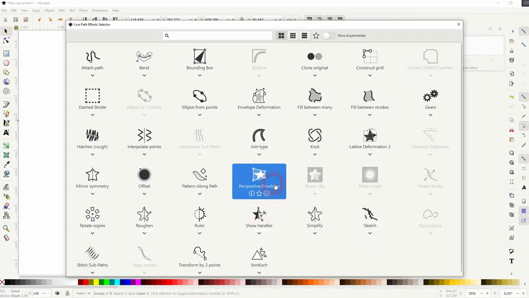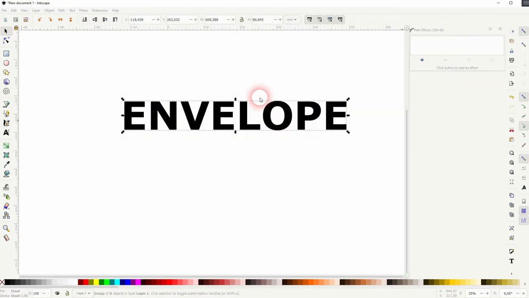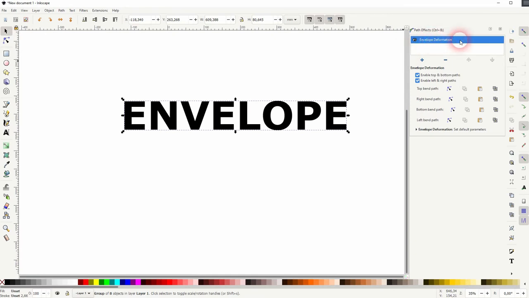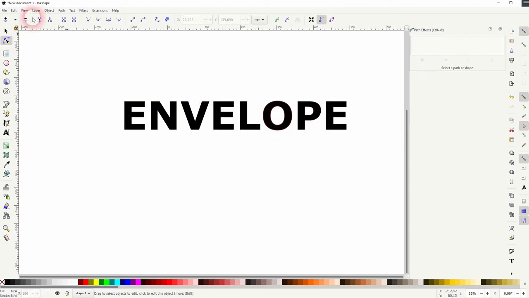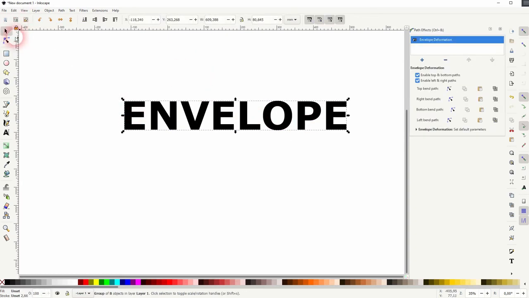So we've used the perspective envelope effect, but we've also got this envelope deformation, and that's what we need for curved deformations. But you can't just use the nodes tool, you need to use one of these nodes tools in the menu. So when you want to change the top line, click on it, you will see it's now green, and you can drag it upwards.